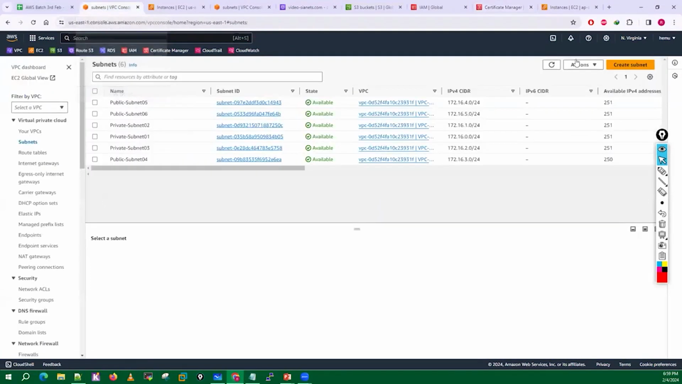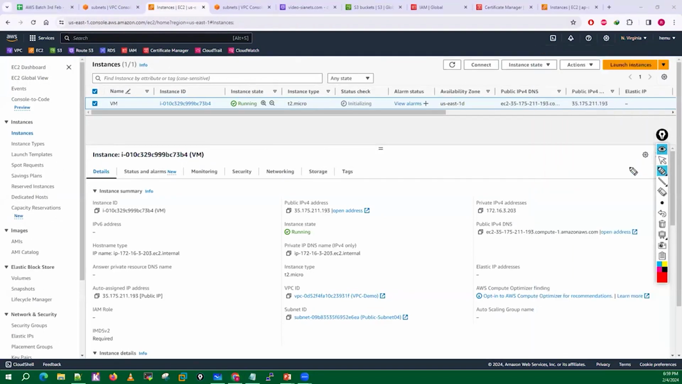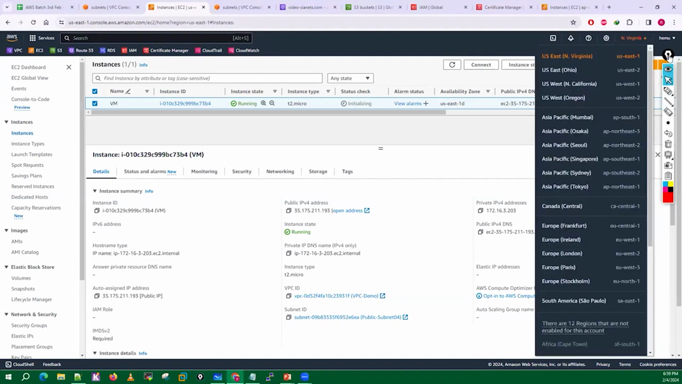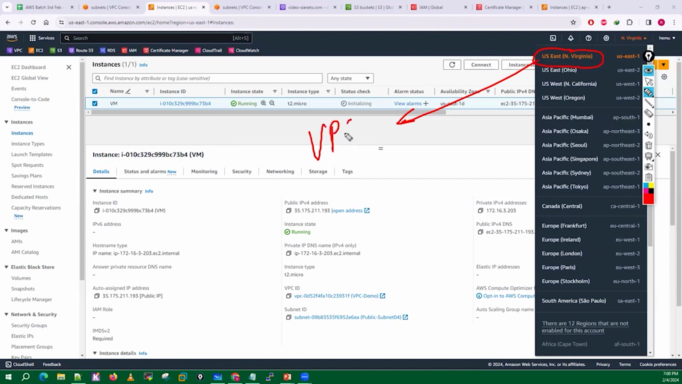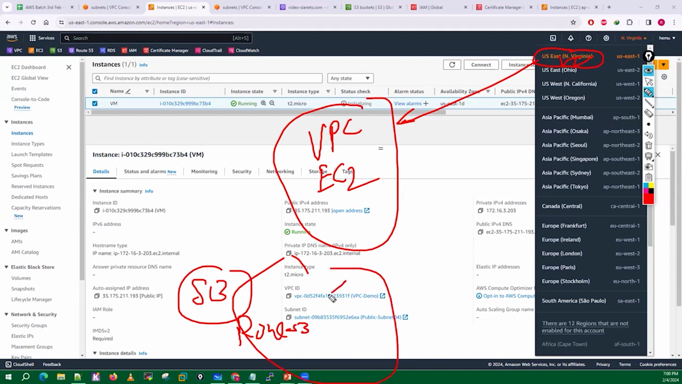So I hope it is clear, guys. Let's take an example for a region called North Virginia. In North Virginia, whatever VPC I create, whatever component I create for EC2, they have a scope within this particular region only. But if I create anything with regards to S3 or Route 53, they are global services. They have a global presence.